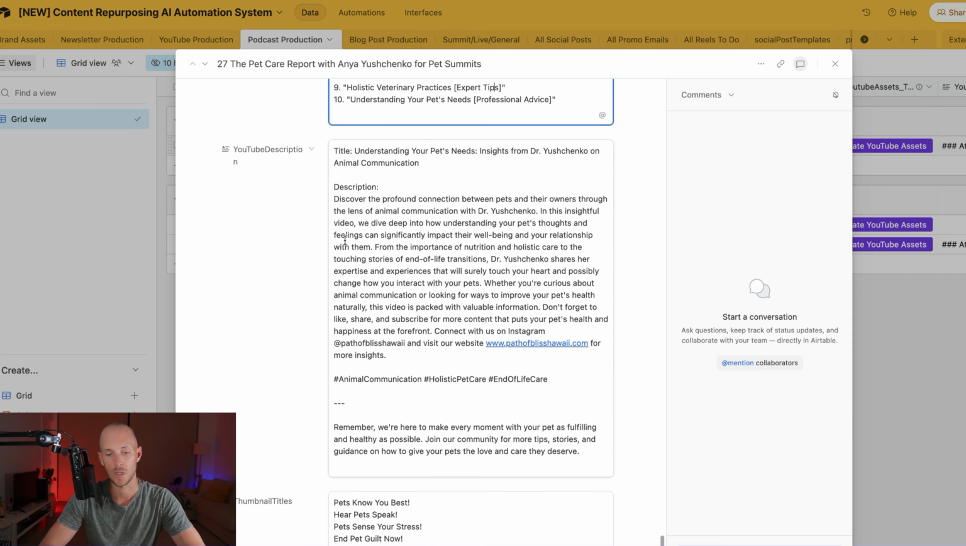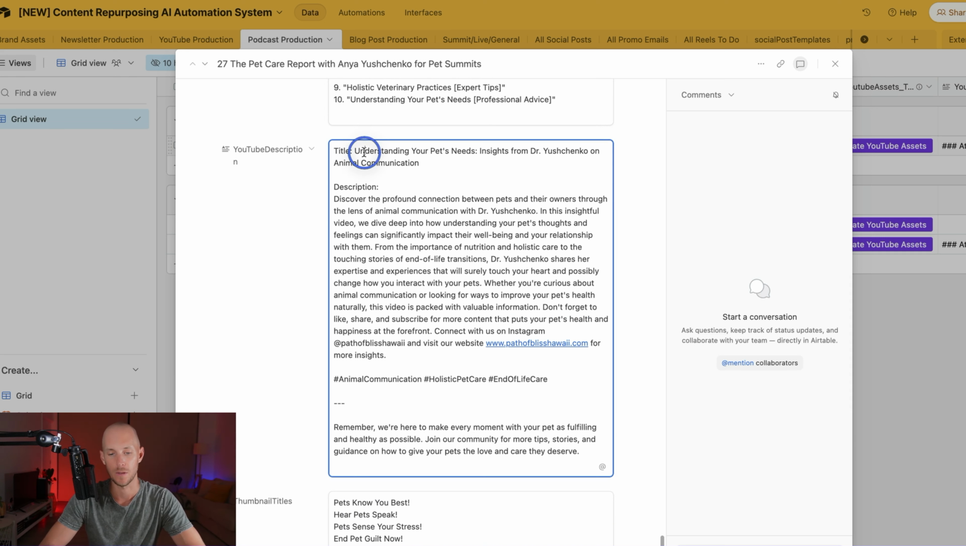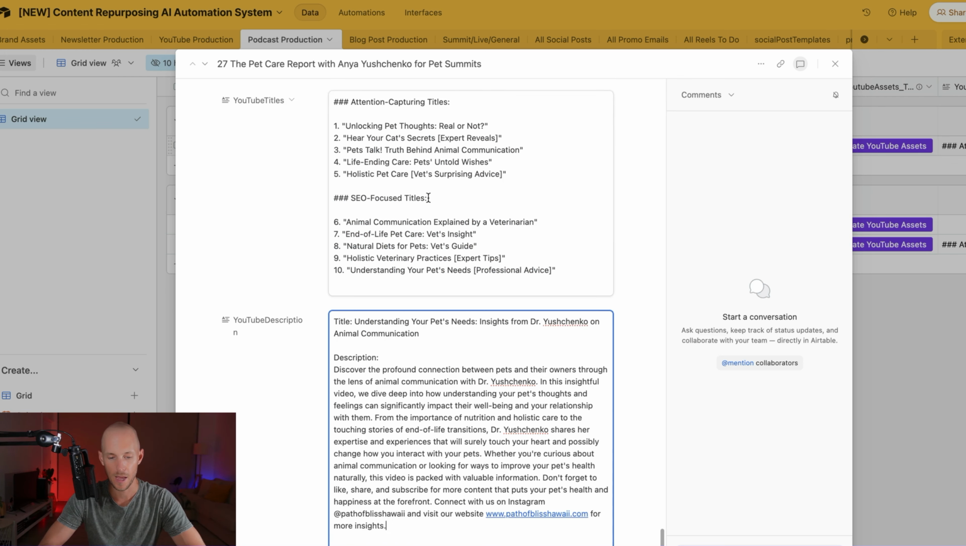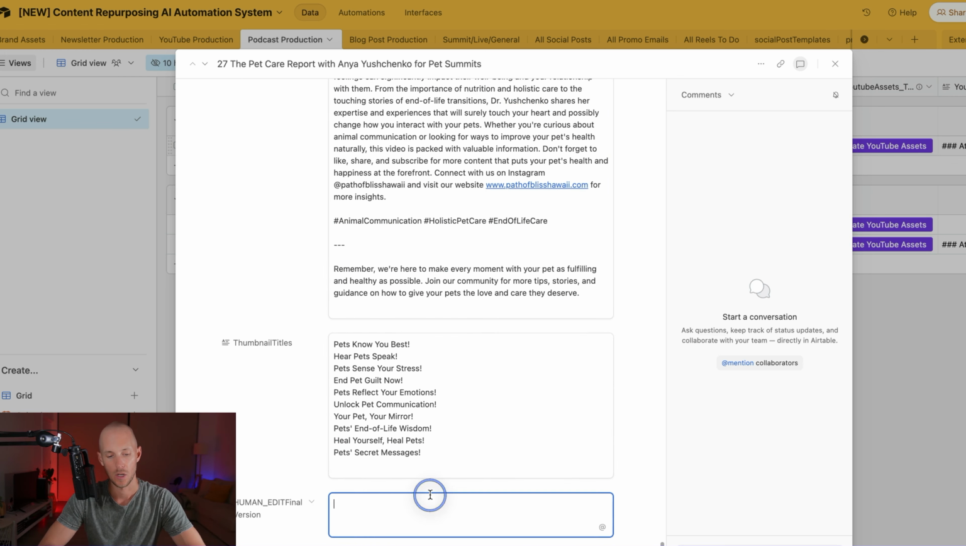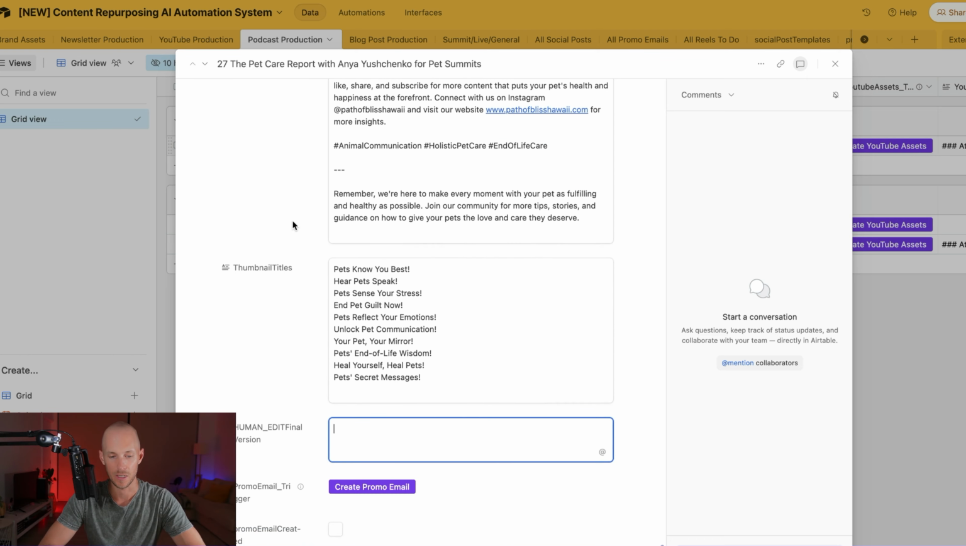Then it produces a description. So for some reason, it produces a title here as well. But in this particular part, I'm just interested in the description. And what we're actually going to do is create that final version down here in a second as well.